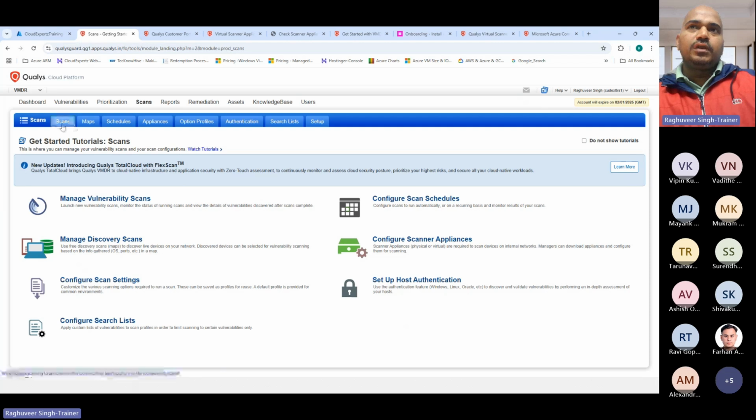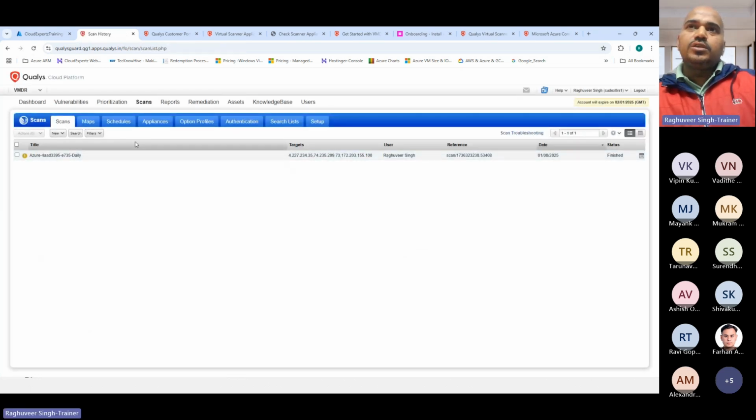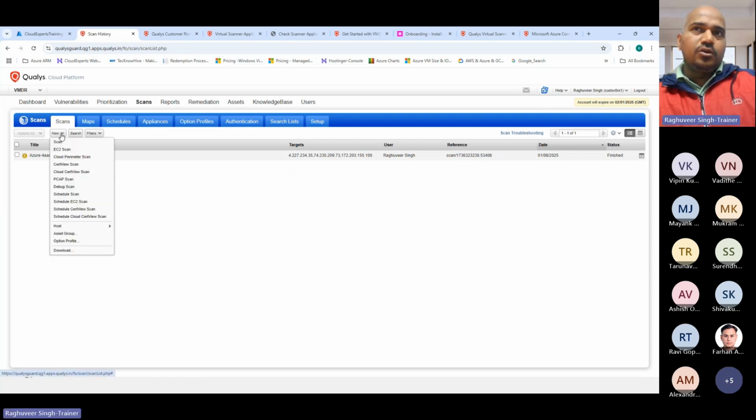After you click on scan, you see some additional tabs here. Click on the scan tab, the blue ribbon once again, scans. This is where you see all the scans that were run in the past, and all the scans that are currently running. All that information you will find here. Over here, you see this button that says new. You will need to click on new.